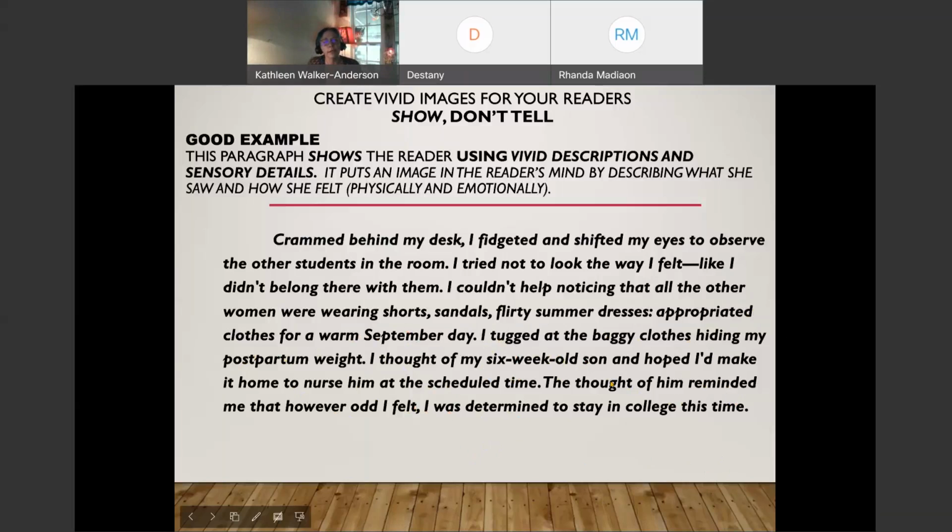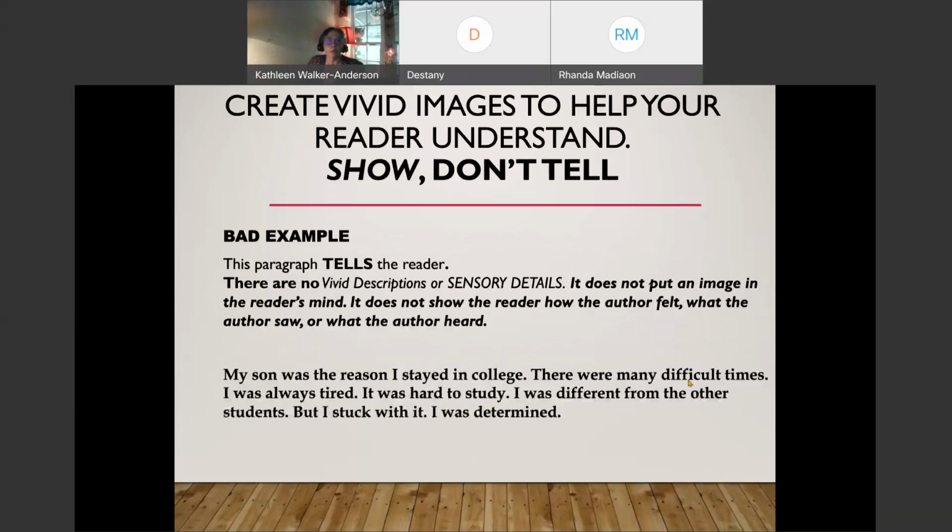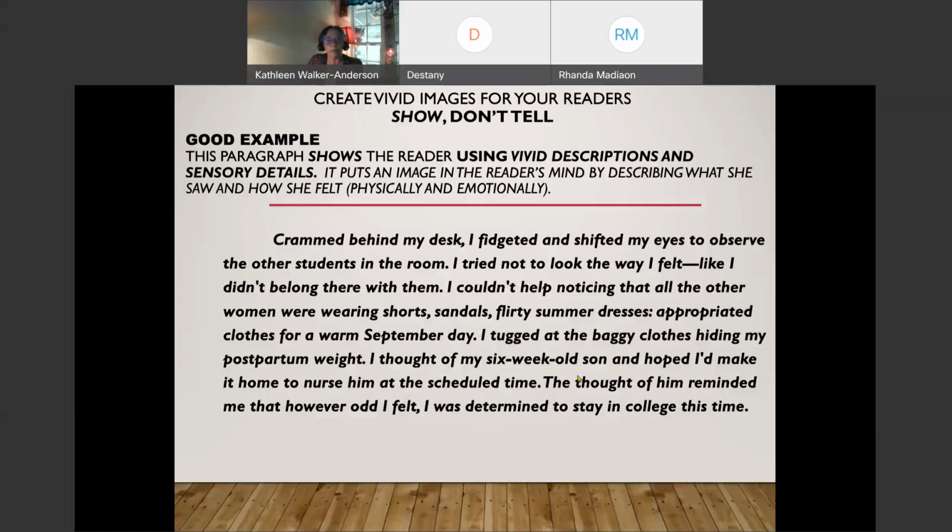So this is narrative. This is the narrative version of the previous paragraph or list of general details. Instead of her just saying my son was the reason I stayed in college, the paragraph gives you these details. She talks about thinking of her 6-week-old son, the hope she felt that she'd get home in time to feed him, what it reminded her. So it gives you all the details.